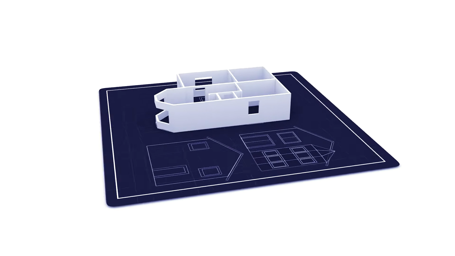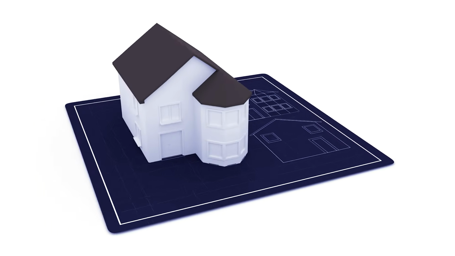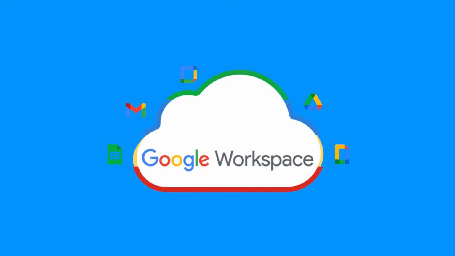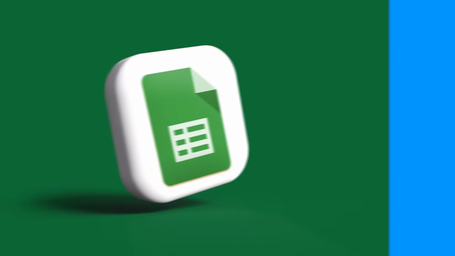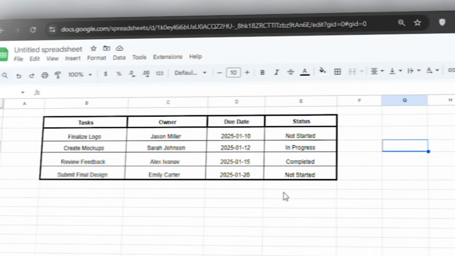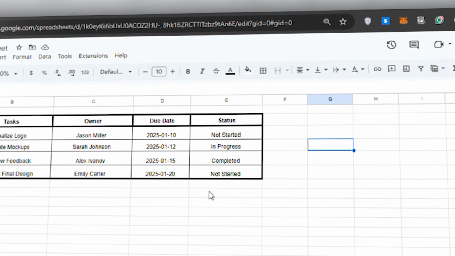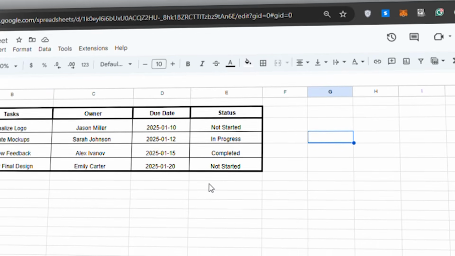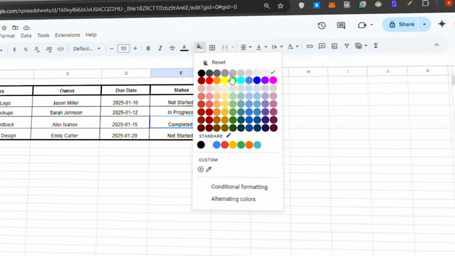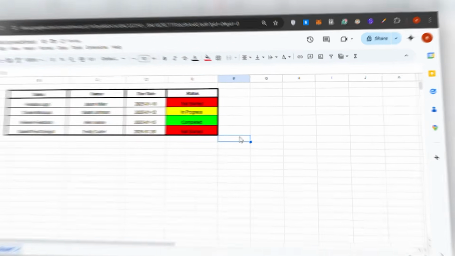Planning is the foundation of any successful project, ensuring every step is clear and the team stays aligned. Google Workspace provides easy-to-use tools to create and manage your project plan. Start with Google Sheets to map out your project. Create columns for tasks, owners, due dates, and status updates. Use drop-down menus for the status column with options such as Not Started, In Progress, and Completed. Add conditional formatting to color code rows: green for completed tasks, yellow for ongoing ones, and red for tasks not started.